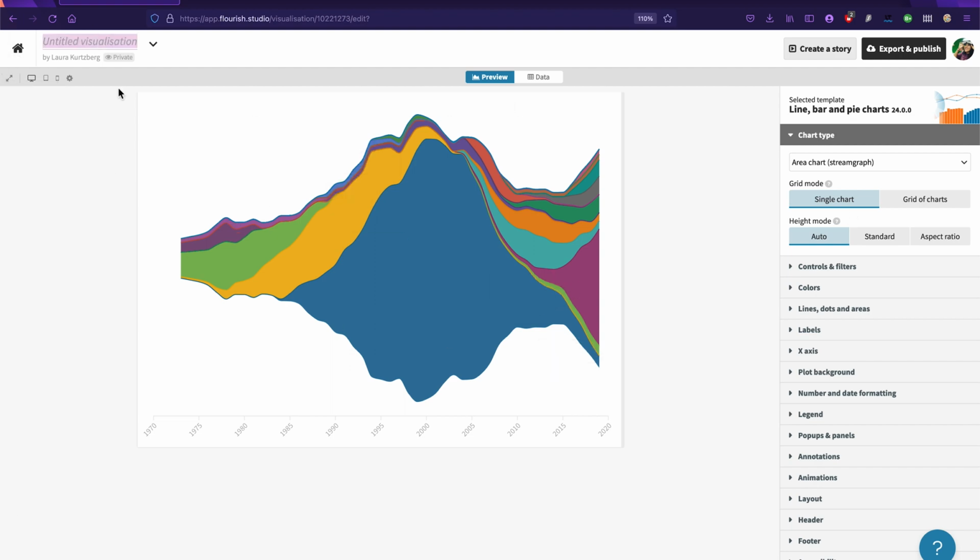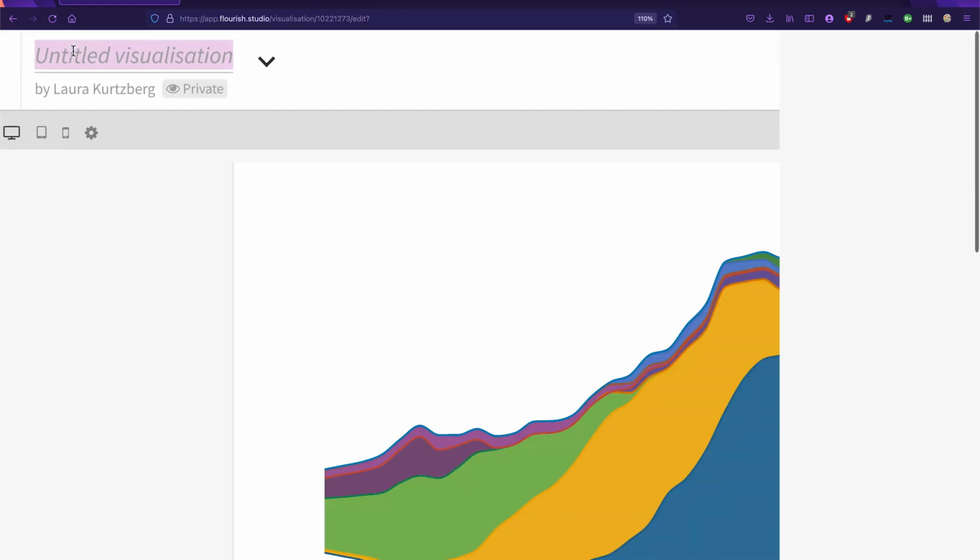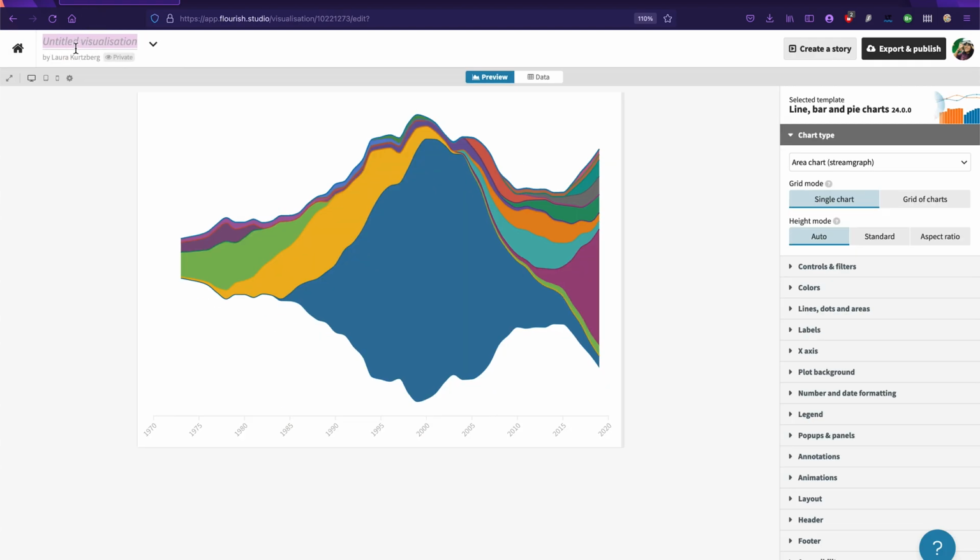So the first thing we're going to do is give this copy of the template our own name up here where it says Untitled Visualization. And I'm going to call it Milk Consumption Over Time.